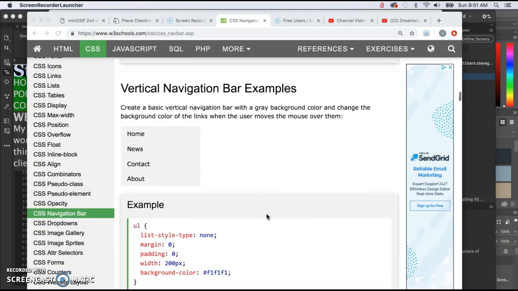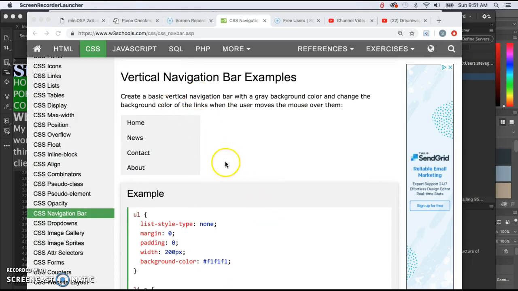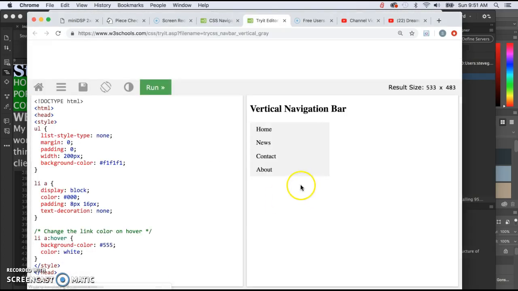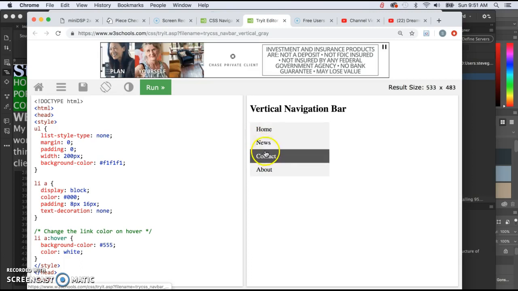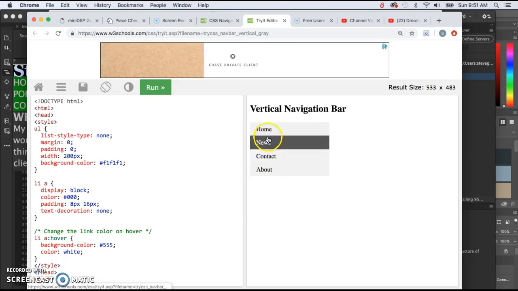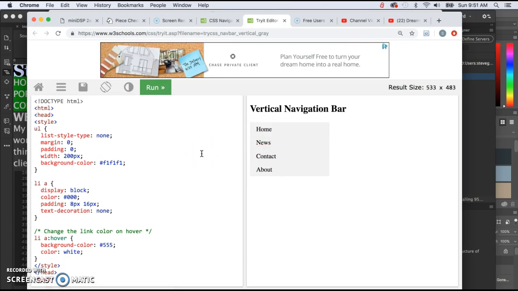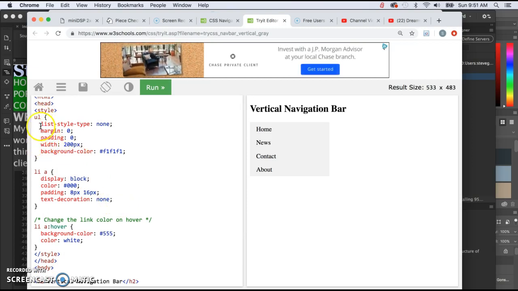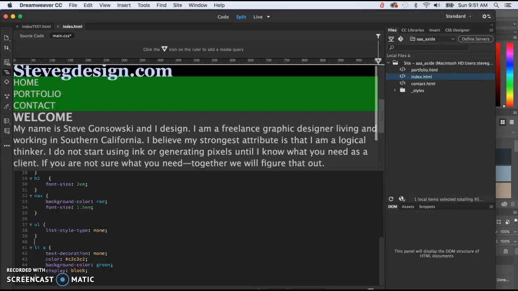So if we look by example here on the W3 Schools, vertical navigation bar examples, we can get in here and we can see what this one does. Now it's a little bit different than my design, but all I have to do is modify the things that matter. So let's first start out with giving it some space, or giving it more of an appropriate space, I should say. So what they do is right in the UL, they give it a width. Now we'll have to play around with this as the design process continues, but let's go ahead and put that in our UL.